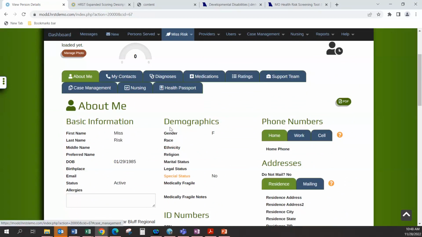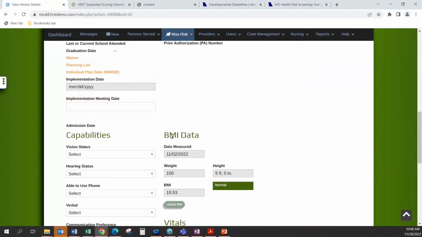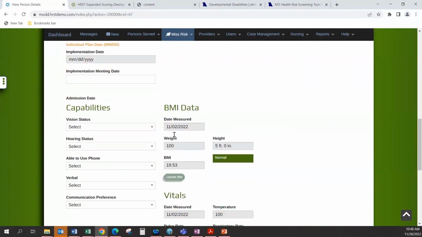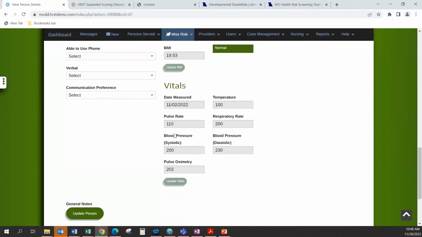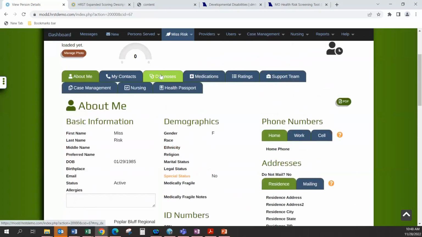But here's the About Me page. There's a place where BMI data and vital signs can be entered. So this rater supporter can enter information there, as well as in the diagnoses tab and the medications, and go in and update that. And that would be through the gatekeeper. The gatekeeper would need to request that access.